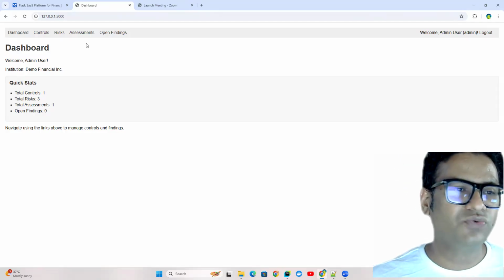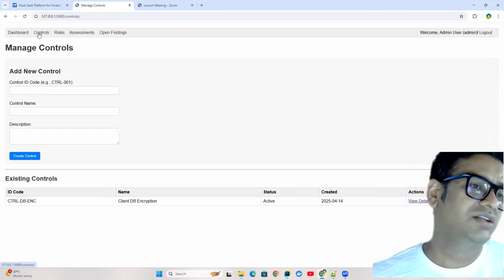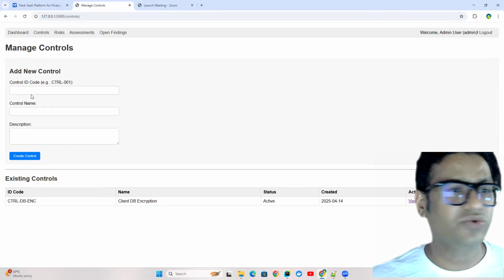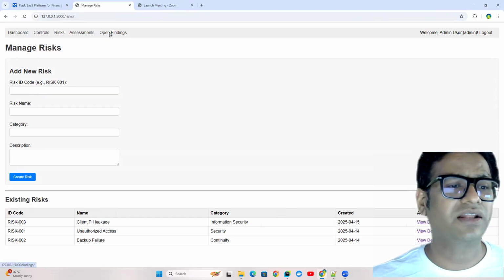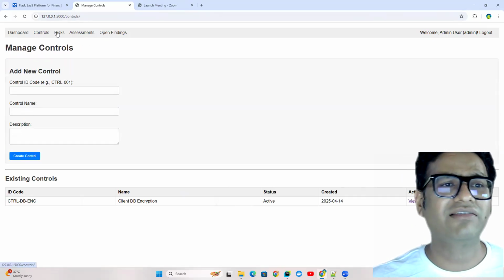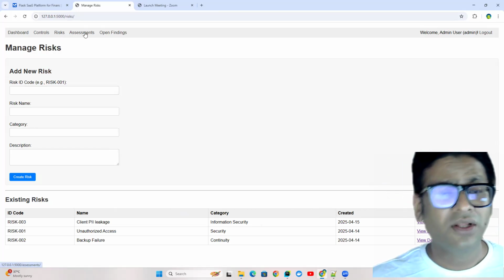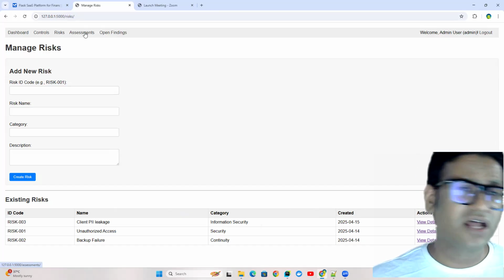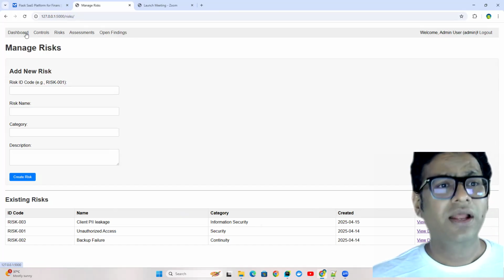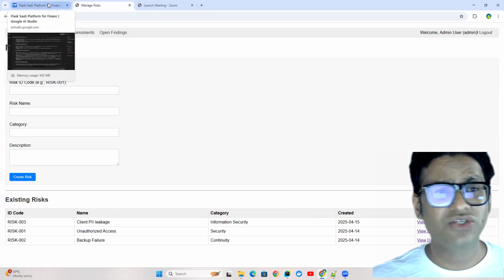This is my dashboard where you can see the total control risk assessment findings. Here is the control where you can create a control risk assessment and the open findings. So it's a very complicated kind of application, where you can create control risk, you can do the assessment, you can get the findings, and you can create the task to fix that, right? So this application is very complicated in nature, and it took me 5 days to build that.